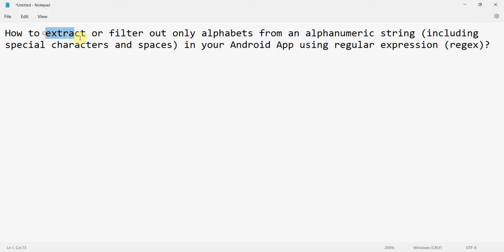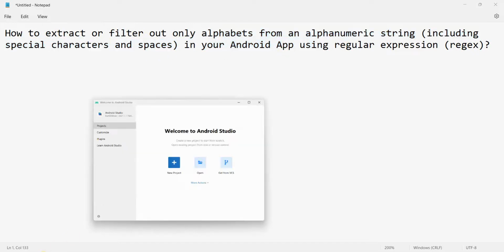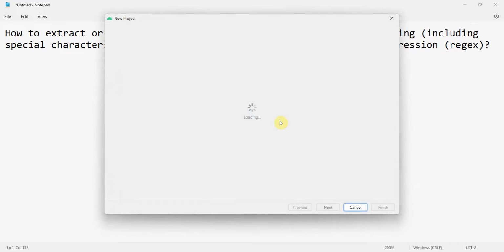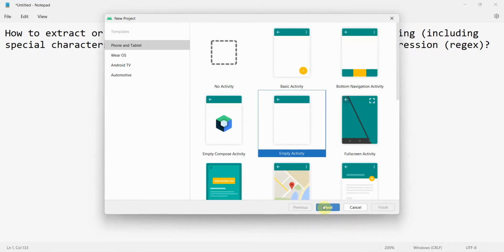In this video, we'll see how to extract or filter out only alphabets from your alphanumeric string, which may include special characters and spaces. So we'll use something called regular expression. So let's begin. We'll create a new project and an empty activity.